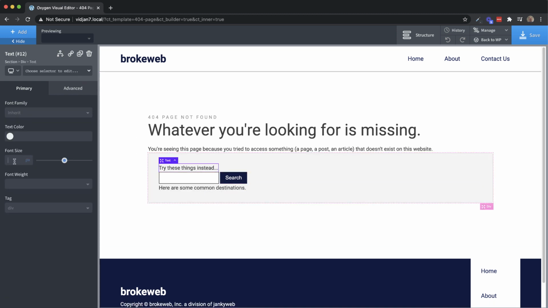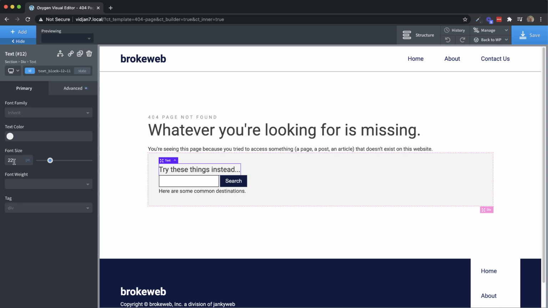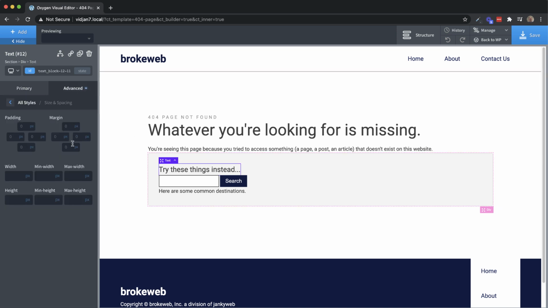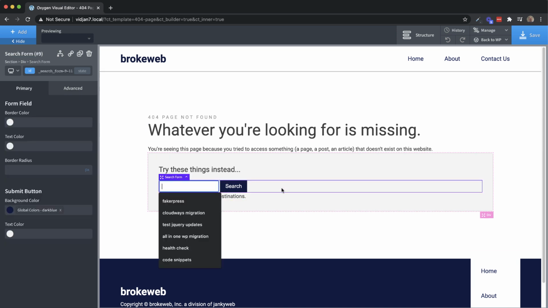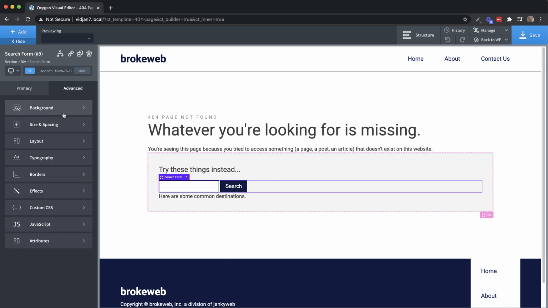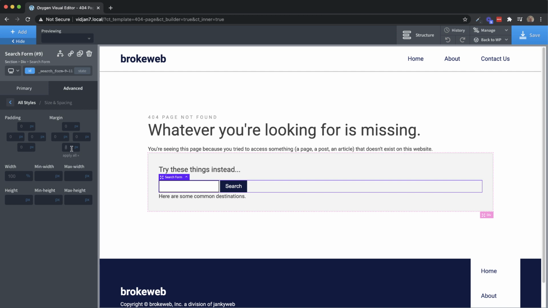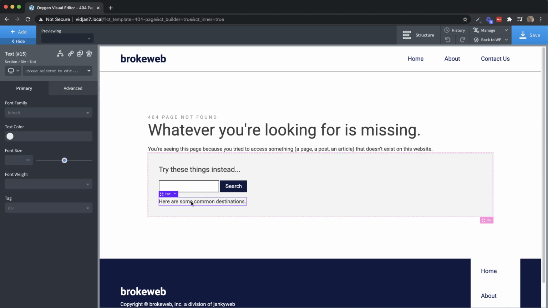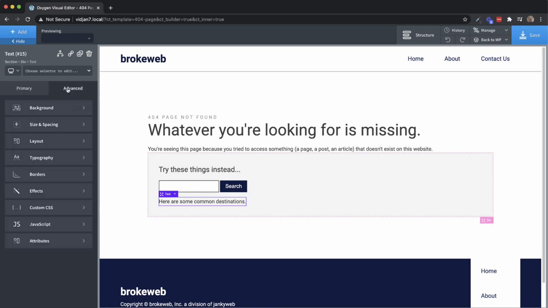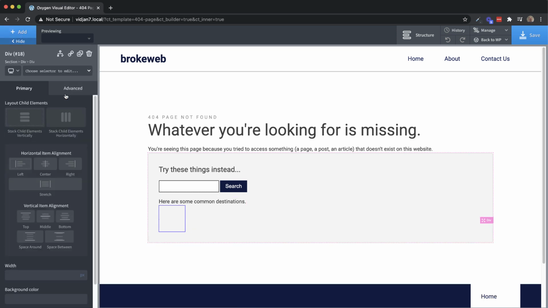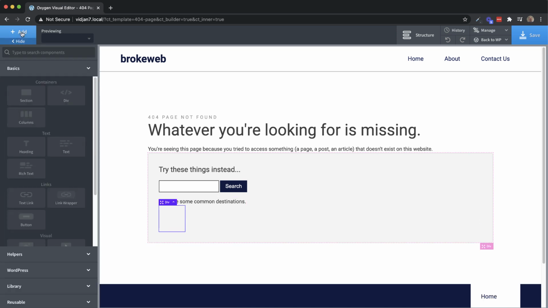Let's change this to be more of a heading size. We'll do like 22 pixels. And then let's add some size and spacing and go margin, I don't know, 16 pixels below it. And then this search field actually looks okay there now. So now we can go to advanced size and spacing and add some spacing below that, 16 pixels. And now below this, we're going to add a div because we want some links. And then we'll add some text links.